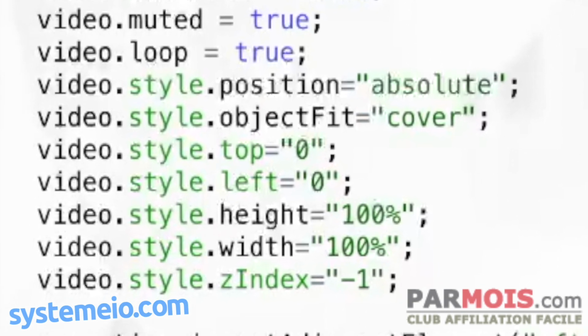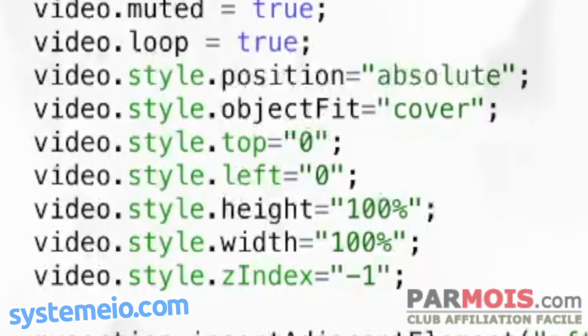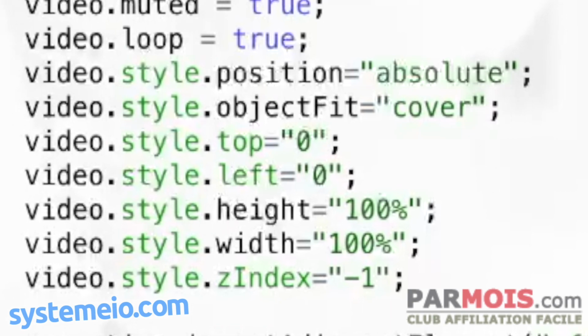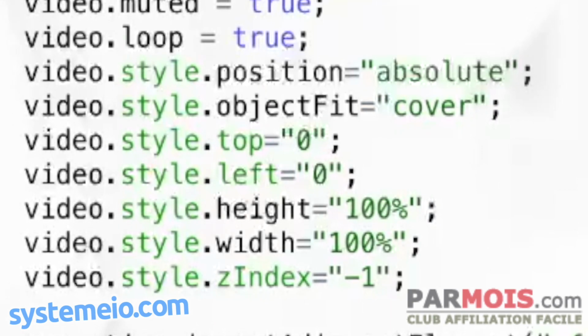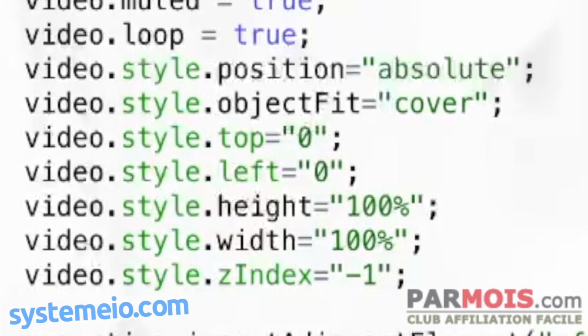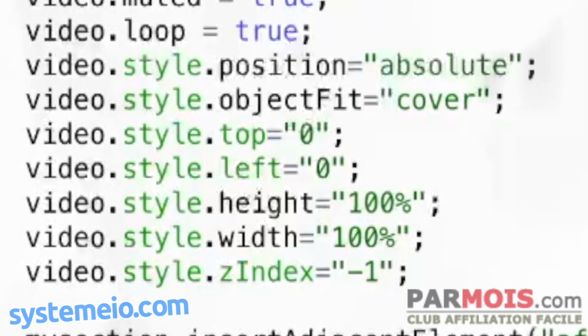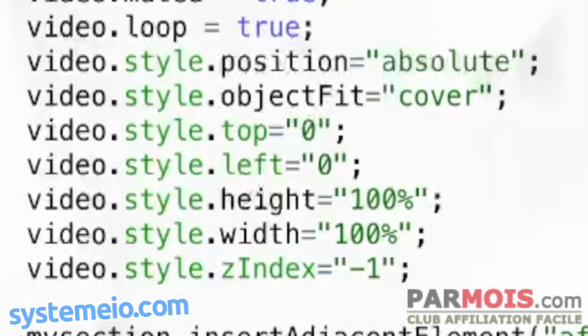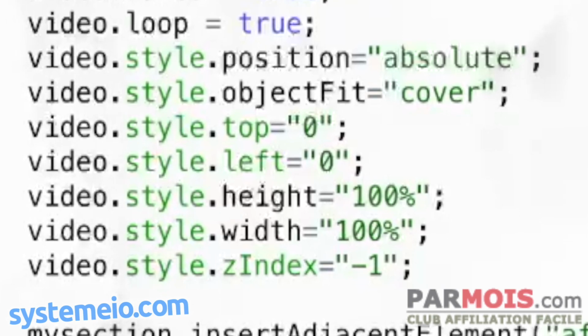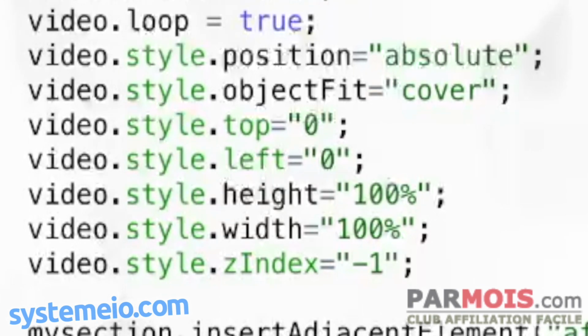Styling comes into play as well. We're positioning this video absolutely to cover the entire viewport. It's set to be the background, so it's pushed to the back with a z-index of -1. Its dimensions are set to take up the full height and width of the screen, ensuring it's a seamless background.